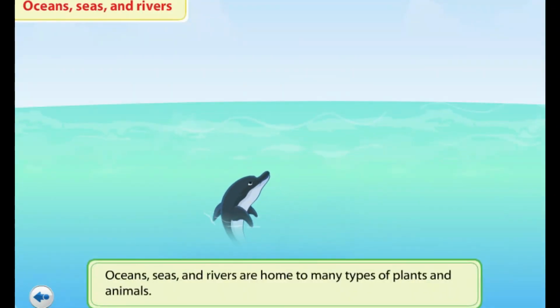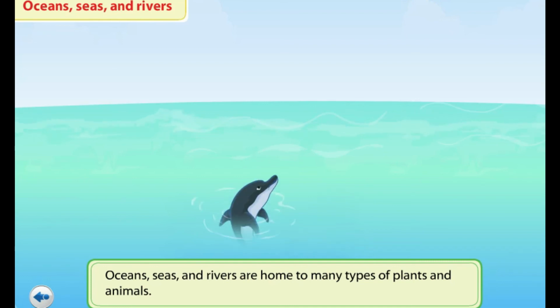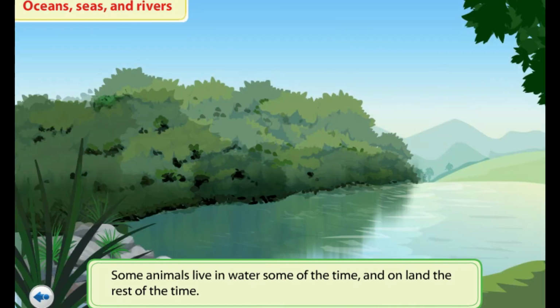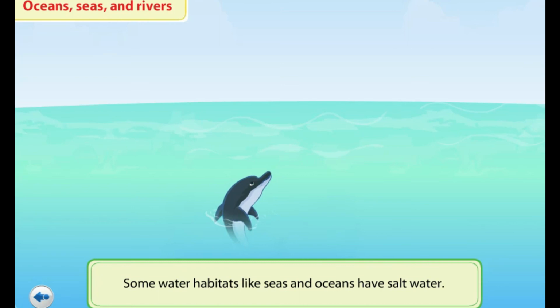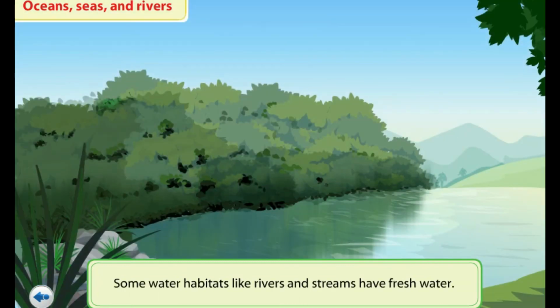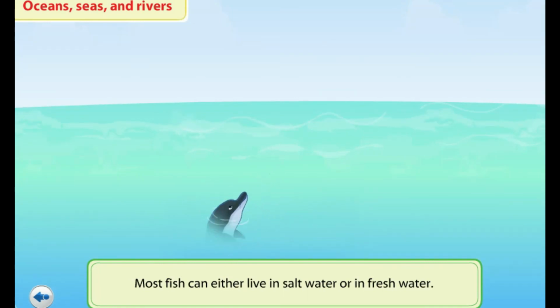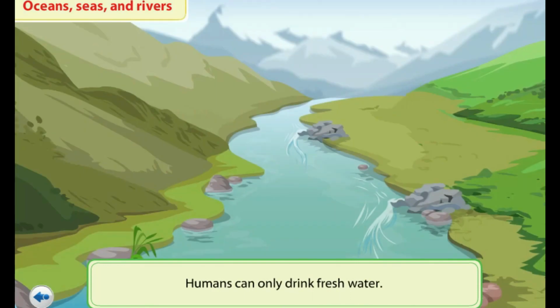Oceans, seas, and rivers are home to many types of plants and animals. Some animals live in water some of the time, and on land the rest of the time. Some animals and plants live very close to water. Some water habitats like seas and oceans have salt water. Some water habitats like rivers and streams have fresh water. Most fish can either live in salt water or in fresh water. Humans can only drink fresh water.